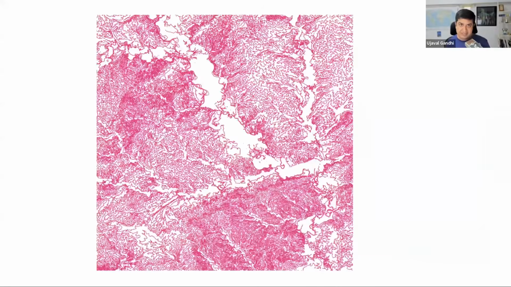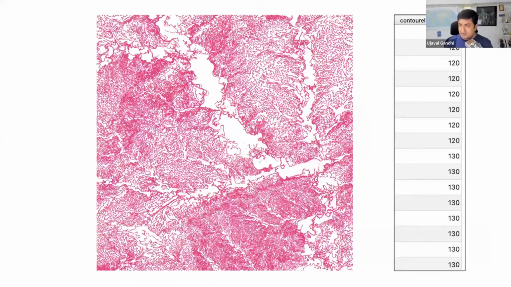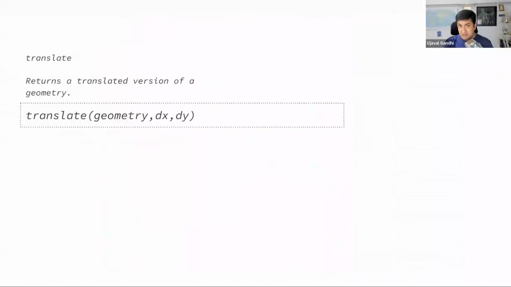So here we start with the standard contour layer. In our contour layer, we have this column called contour elevation, which contains the elevation value of each contour. We now want to change the geometry of each line so that we take each coordinate, each vertex of the line, and shift it in the y direction. You can use this function called translate, which takes a geometry and applies a transformation by a target value in the x and y direction.